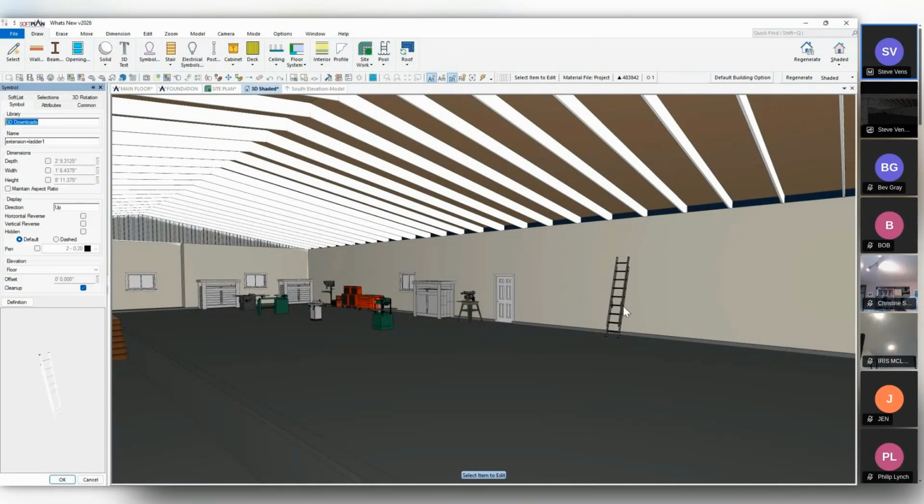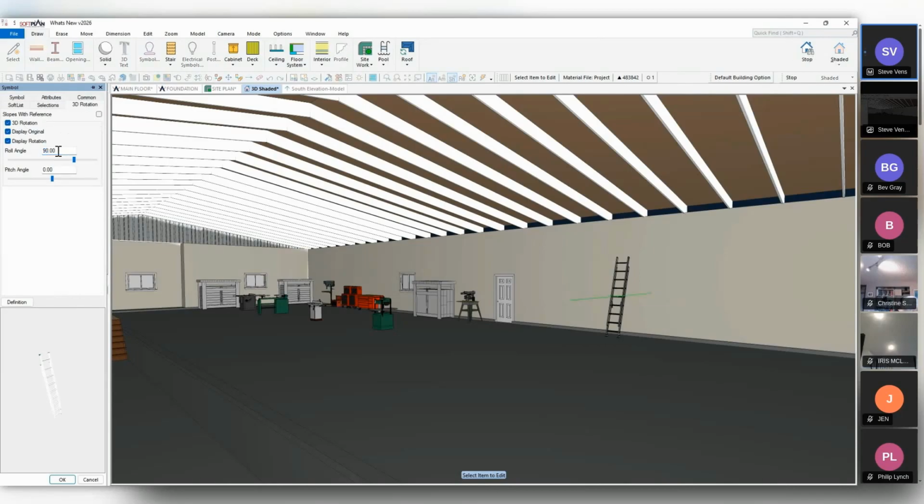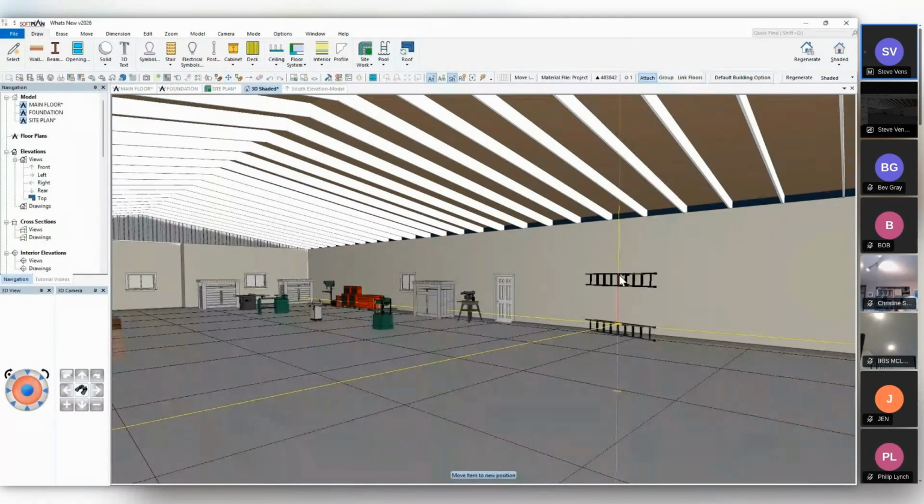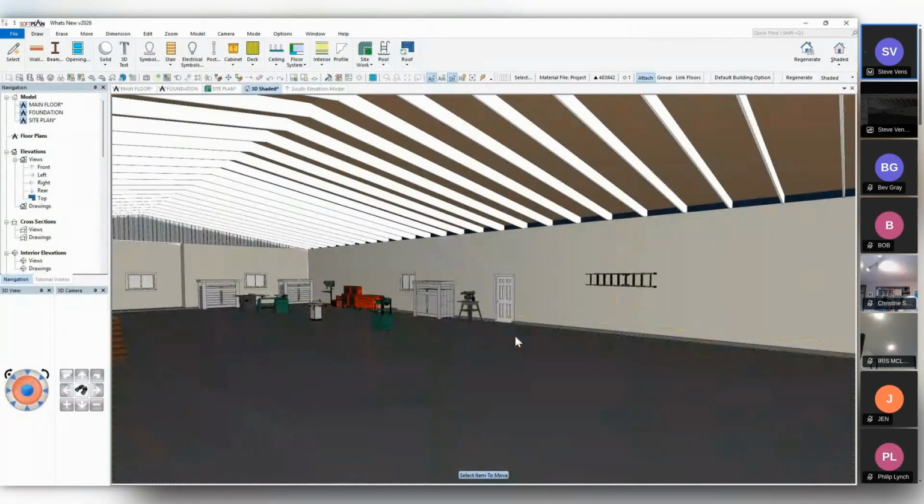To do so, when you edit any symbol, or specifically symbols that have a 3D counterpart, you'll get a 3D rotation tab. From here, you can specify a 3D rotation. And in this case, I'll say it's 90 degrees. So that does rotate the symbol in that orientation. And then I can just move the symbol up to simulate that that symbol is actually hanging on the wall. Kind of adds further realism and detail to my interior 3D shot.